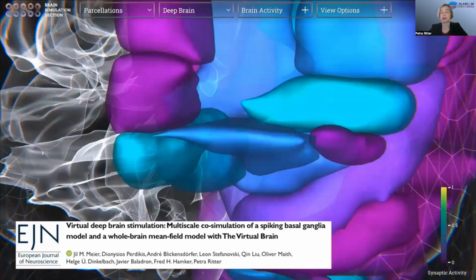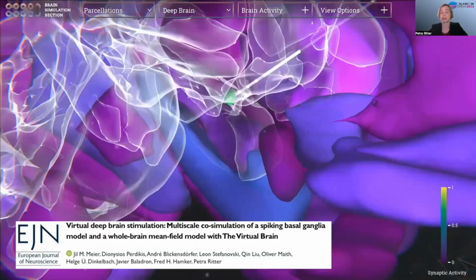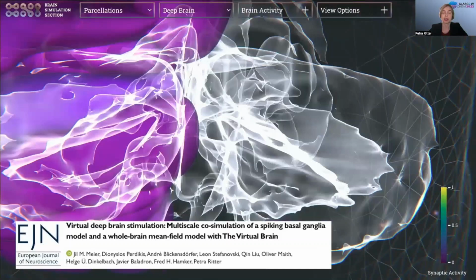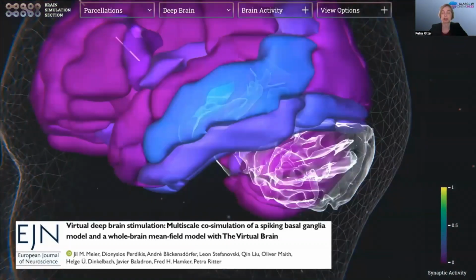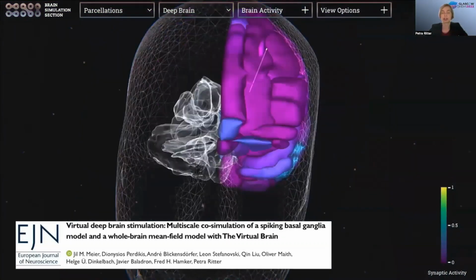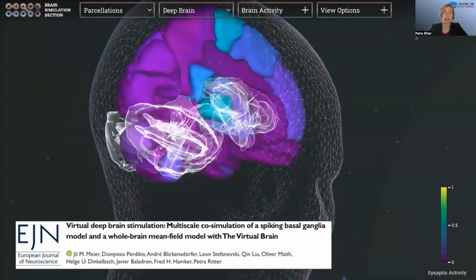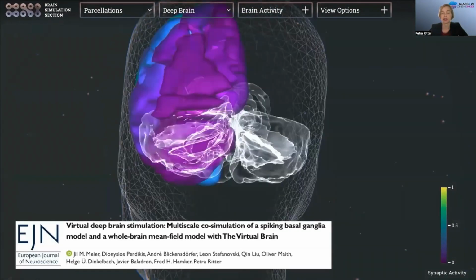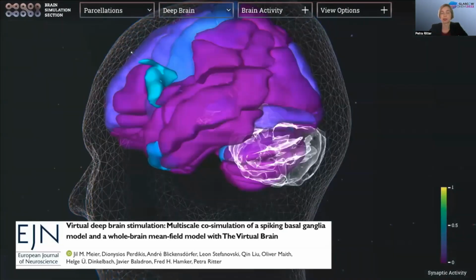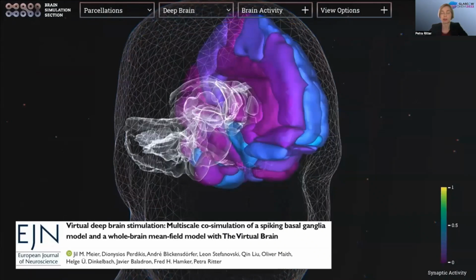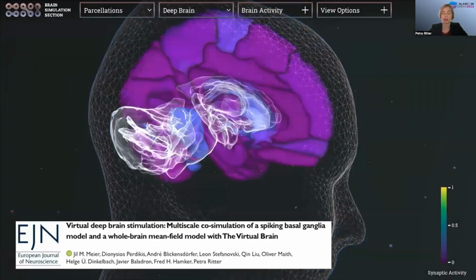A recent multi-scale simulation study shows the usefulness of this approach for virtual deep brain stimulation in patients with Parkinson's disease. Doctors wish to predict the outcome of a stimulation and to optimize it for their patient. To this end, you need to monitor in your simulation the detail in the brain nuclei, in the basal ganglia, but also the spatially distributed dynamics in the brain cortex.